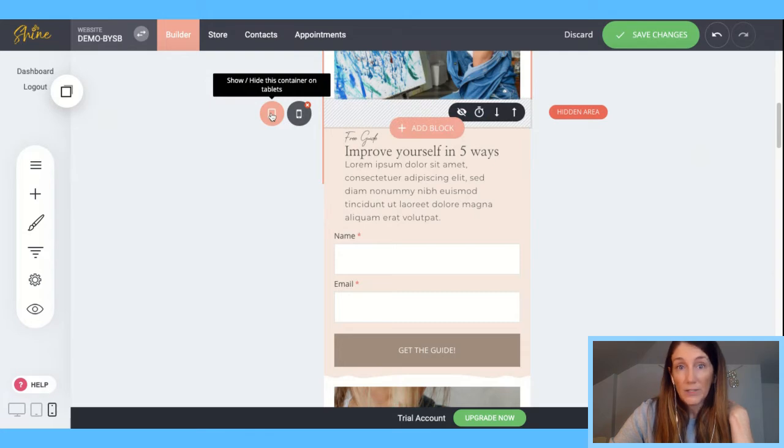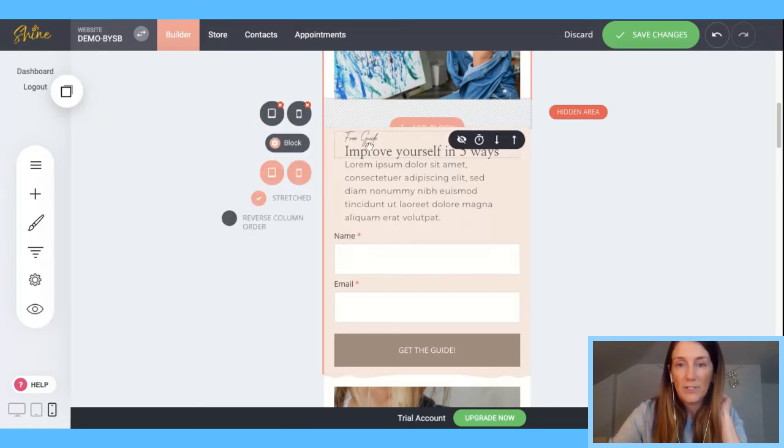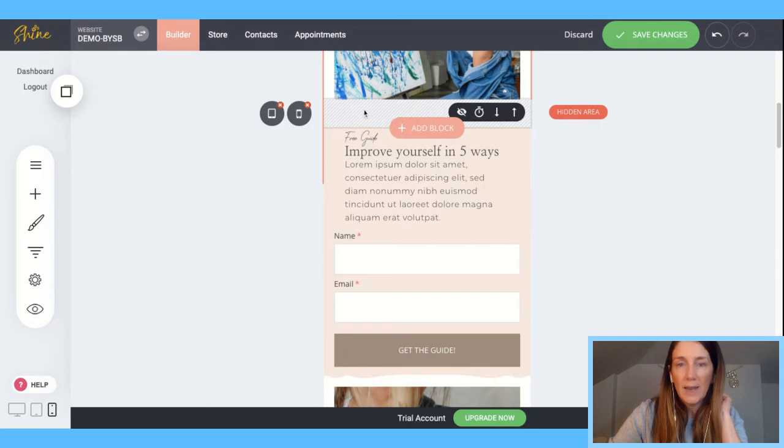I could go ahead and turn it off on tablet as well, so we don't have 2 versions on tablet, or I can make a completely separate one just for tablet. For right now, I'm going to turn it off for tablet. So this little hidden area will not show up on your live mobile view of your site. It's only here in the editing view that you see this little grayed out box, but this will allow you to say that, oh, okay, I know that this block is hidden from my phone view and my tablet view.